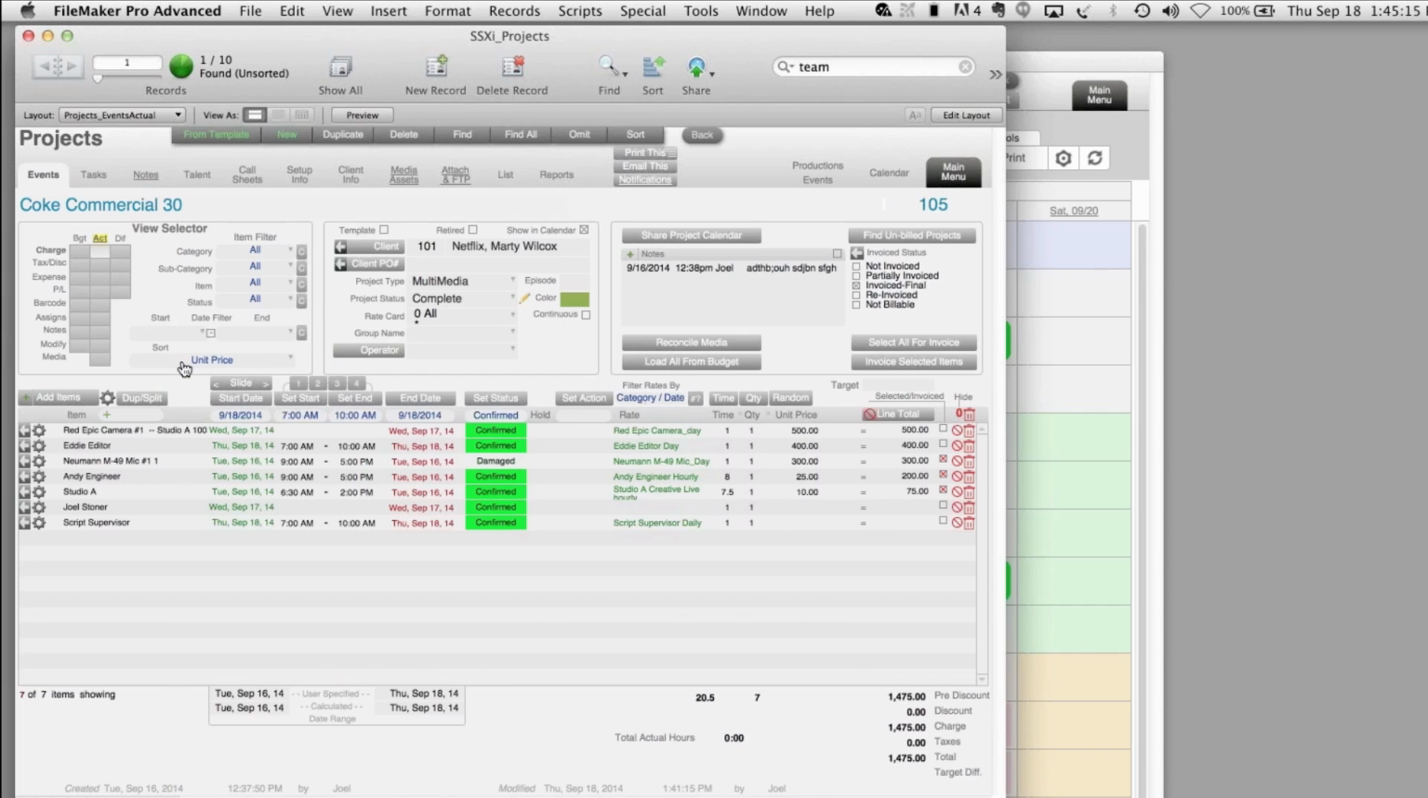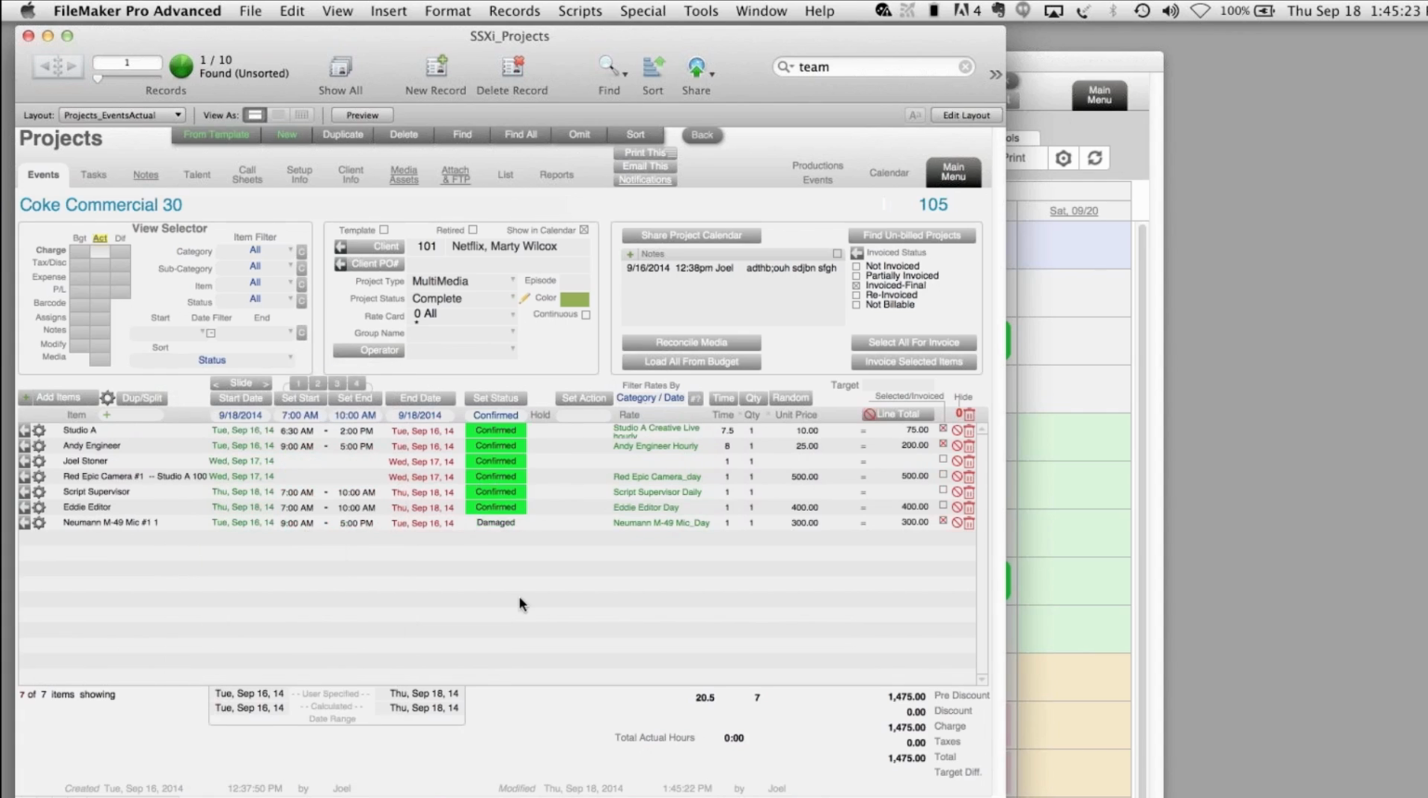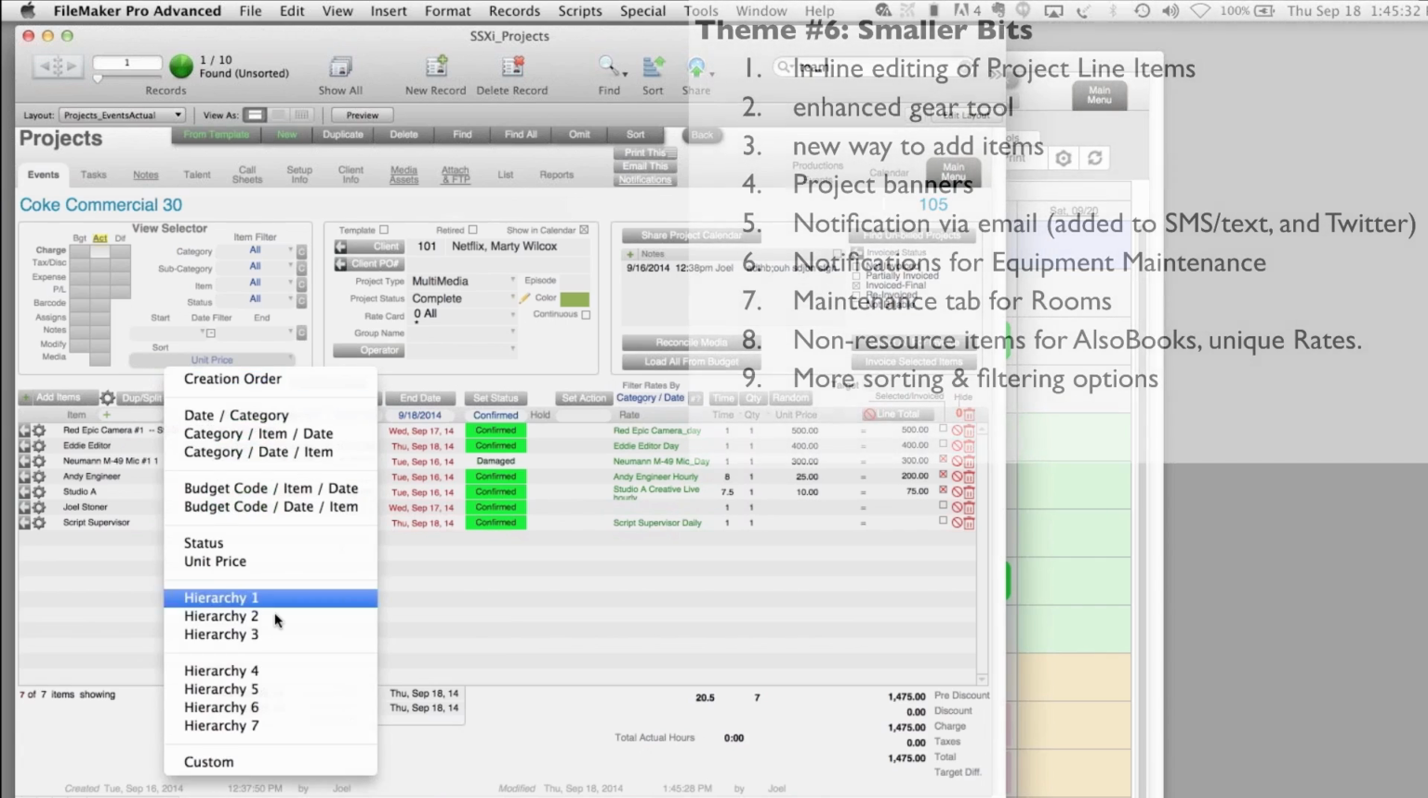And then there's also sorting. We used to be able to sort by fewer options, but now we can also sort by status. So this is going to sort the status that way. Maybe I want to sort by price. What's the most expensive thing on this project? So that puts that at the top.